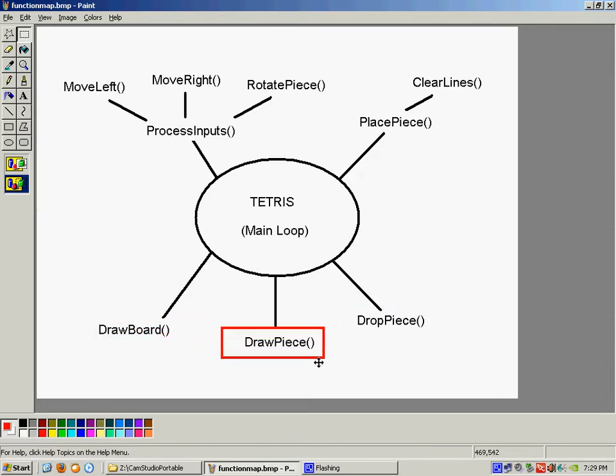This one, and of course this one. Now we have two more primary functions: process inputs and place piece. Okay, so we have 5 primary functions, functions that actually appear in the main loop. The primary functions are the ones that appear in the main loop.